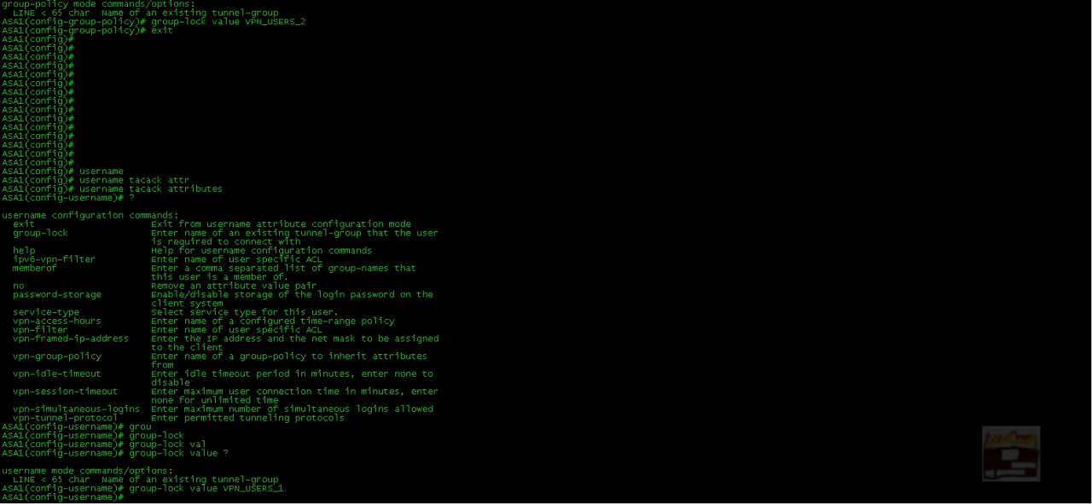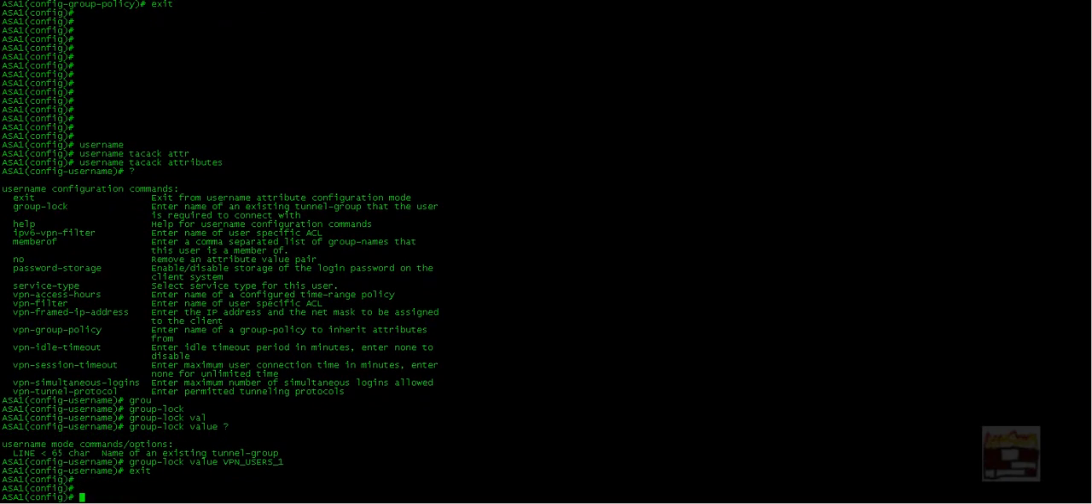So that should do it. And remember that I'm going to be overriding the value. So let's have a look at what's going to happen. I'm going to connect to VPN group 2, which I configured earlier, and it should deny me because my username is locked to VPN users 1. Even though my group policy is locked to VPN users 2, the username has more privilege over the group policy, and hence it should prevent me from connecting.